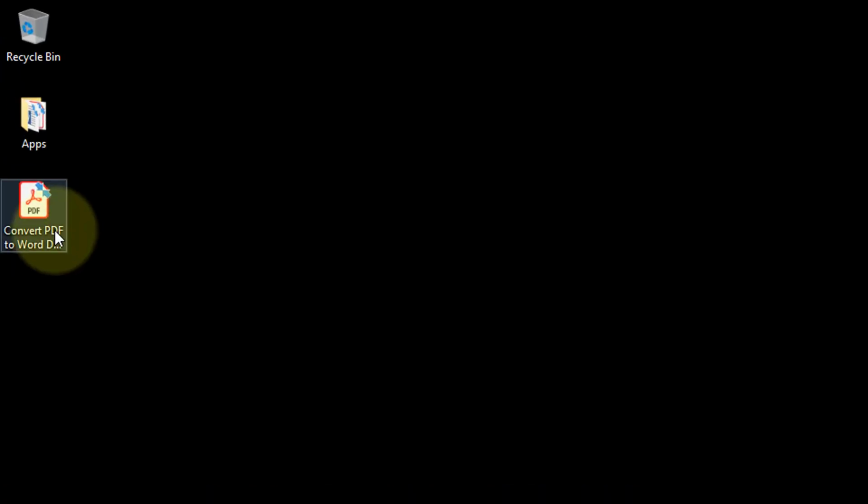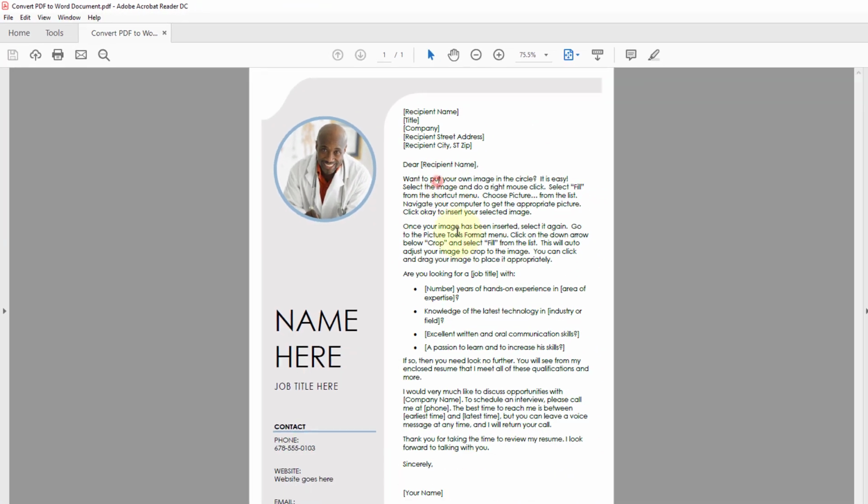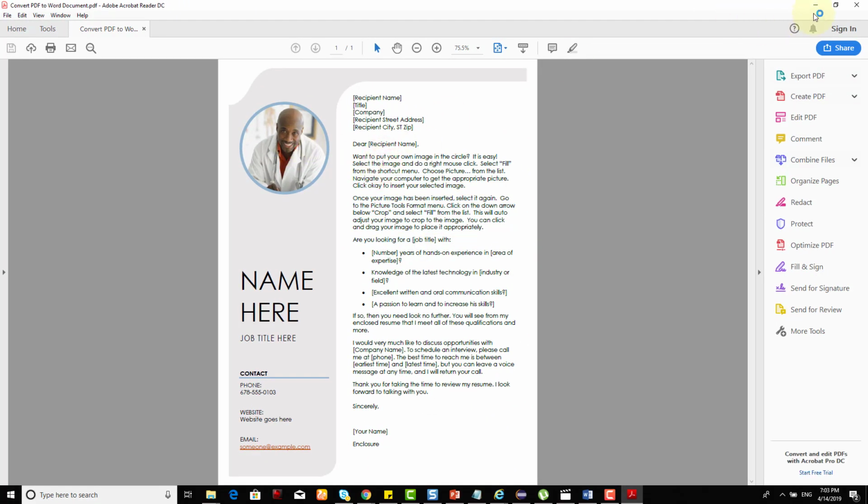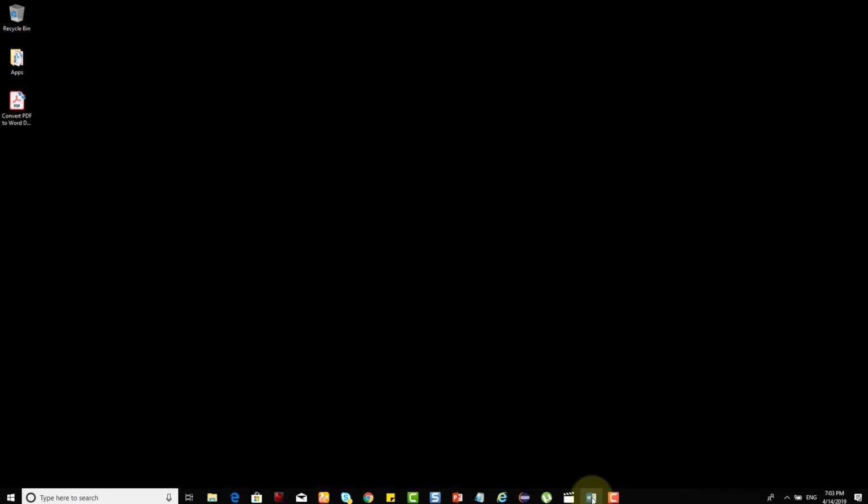This is the PDF file I would like to convert to a Word document. I'm just opening it. So this one, right, is the PDF file I just want to edit. I'm going to close this PDF and open Word.